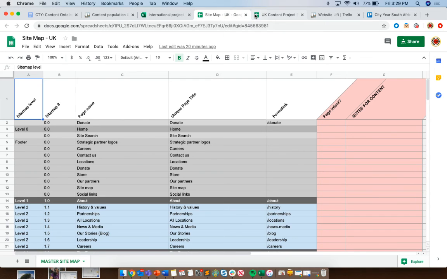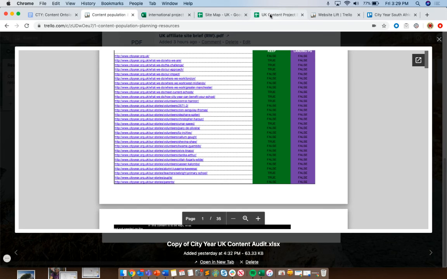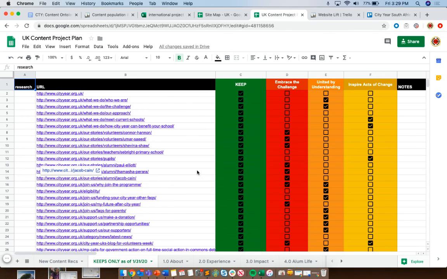So if there's something else that you believe should be added that she marked false, you can come in here and add it to this keeps only section in the content project plan.